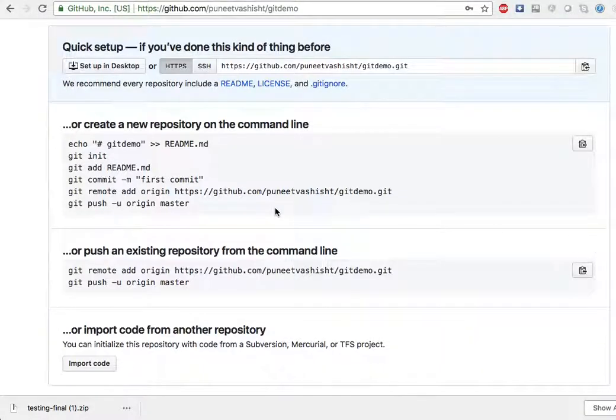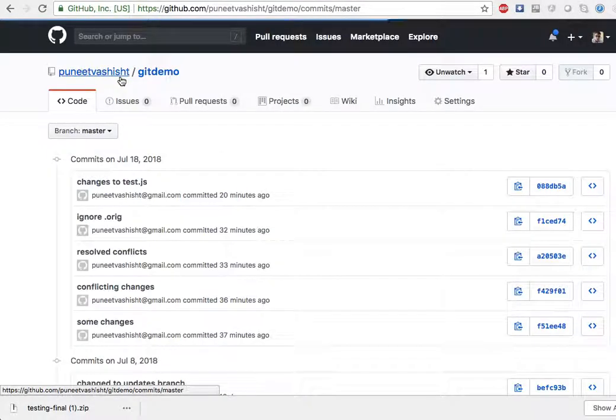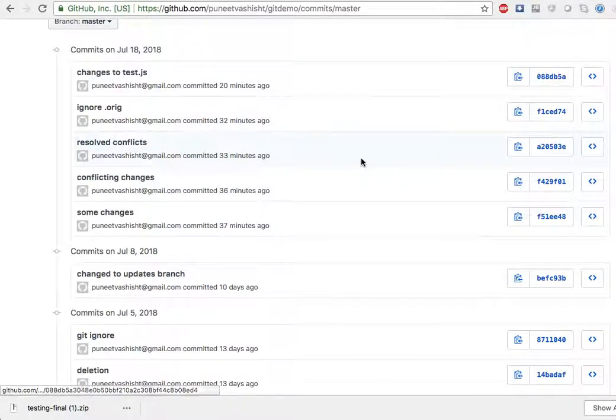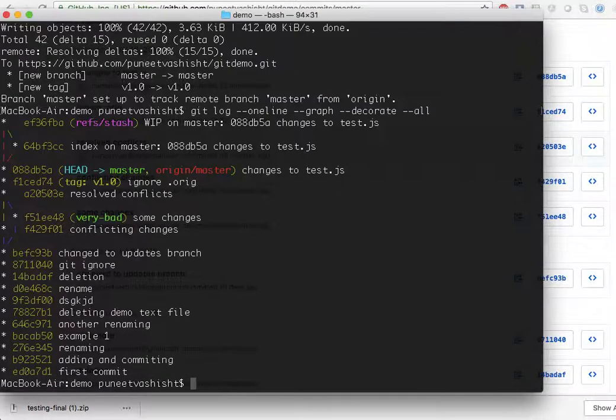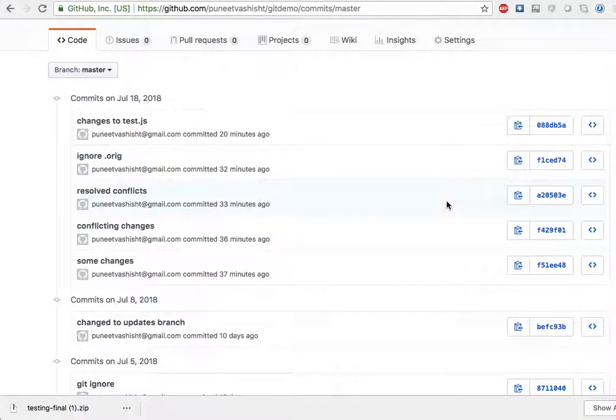Then you might verify this by refreshing this page here. Now you notice all of the changes have come up here. There have been 16 commits, and these are the commits. In fact, we have been doing a lot. So if we run git log, there are 16 commits right over here. Remember EF36 and ED, it's going to be the same thing right over here.